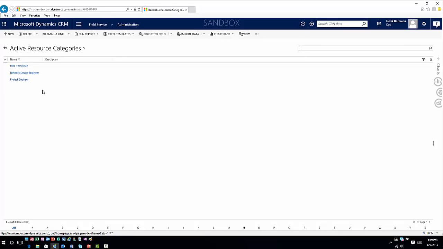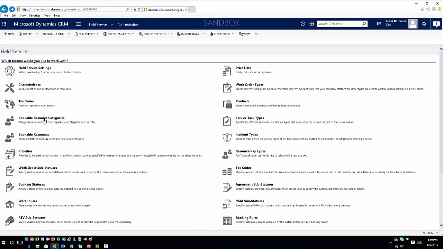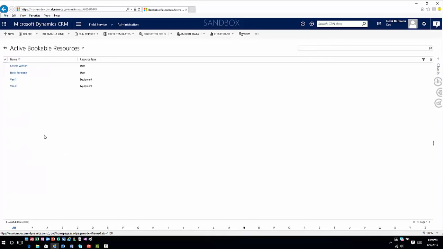So here's where you can have different categories of resources based upon the types of things that you're working with. So we might have project engineers, field level technicians, network service engineers that are used for our organization. And then you're also going to see one of your major areas. This is where you're going to see your bookable resources. And your bookable resources are the resources that will be scheduled on these work orders.